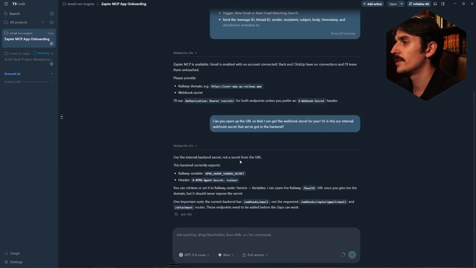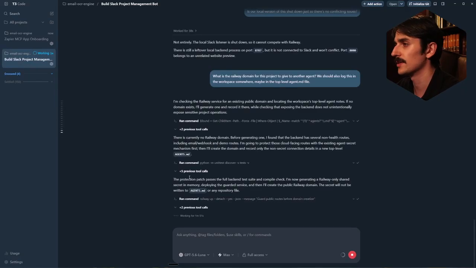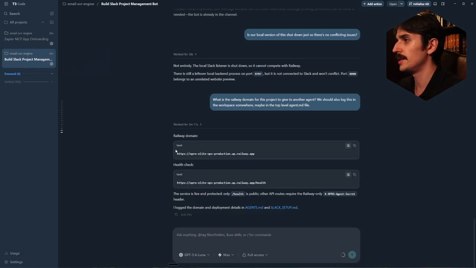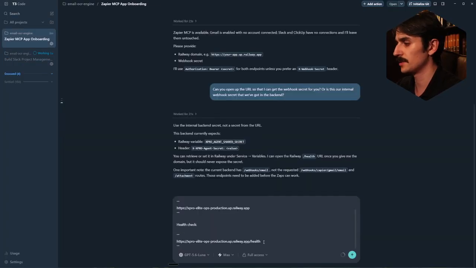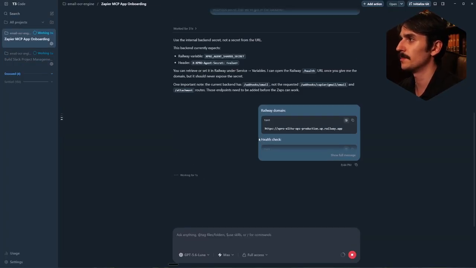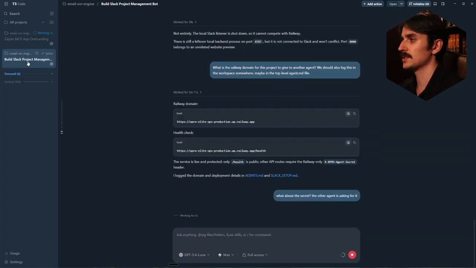Use the internal backend secrets. Yep, you cannot retrieve it on setting. Okay, so we're going to wait for it to generate the secret here, and then we can just let it know that we've got the secret in the Railway only shared memory. Okay, we've got that here. I'm just going to copy these two and paste it in here. The other agent is asking for the secret, but for now I'm going to paste the domain so it has that, and then we're going to wait for the secret to come through as well.